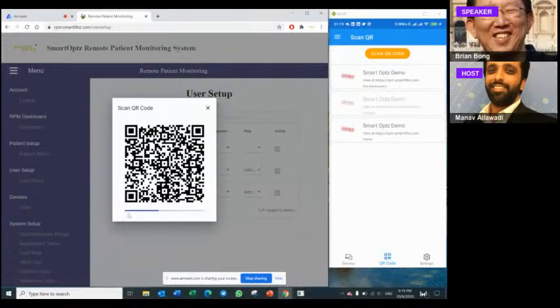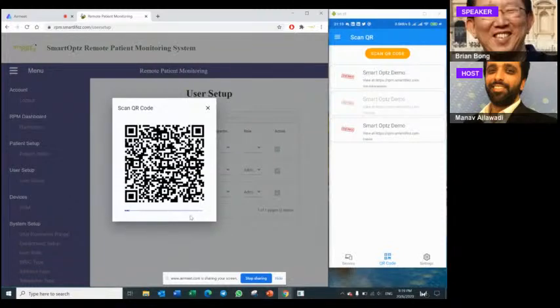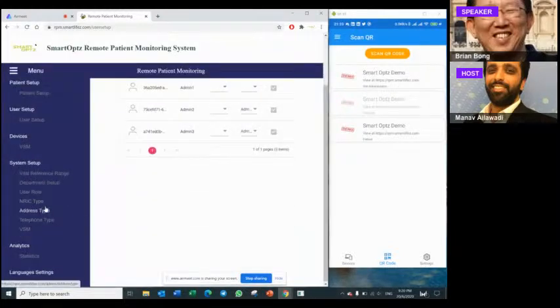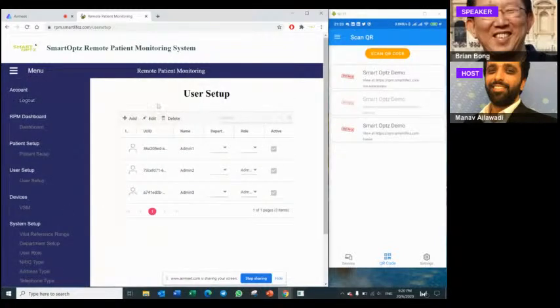This is a rotating QR code, so you can see the bar underneath is running. I think it changes every 5 or 10 seconds. Okay, so this is that. I won't bore you with the rest of the designs.